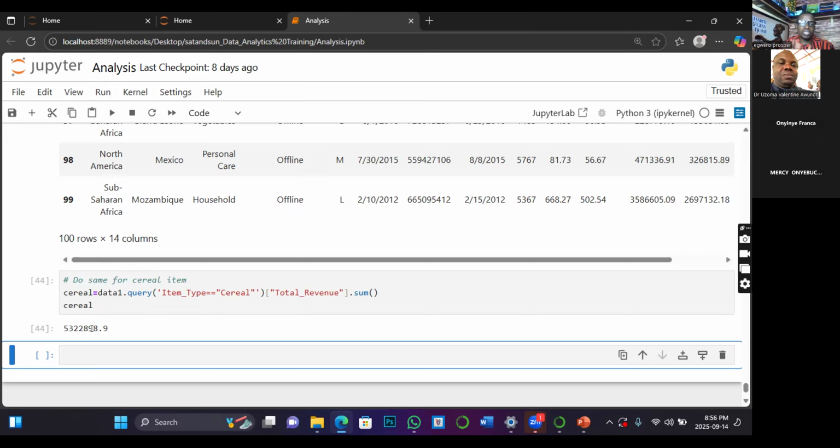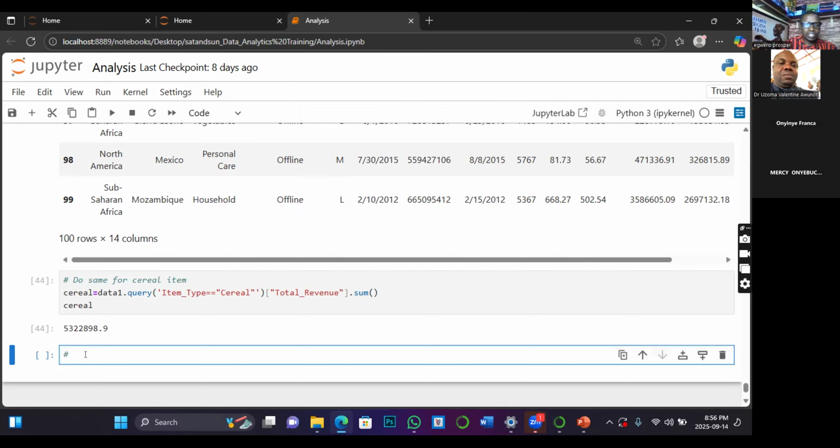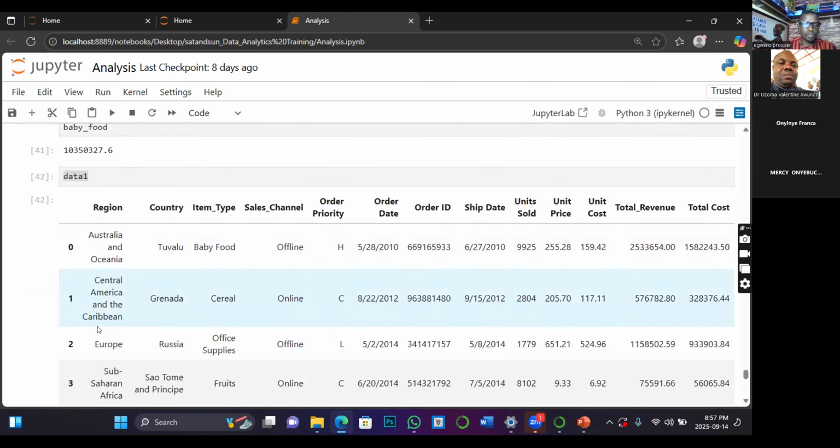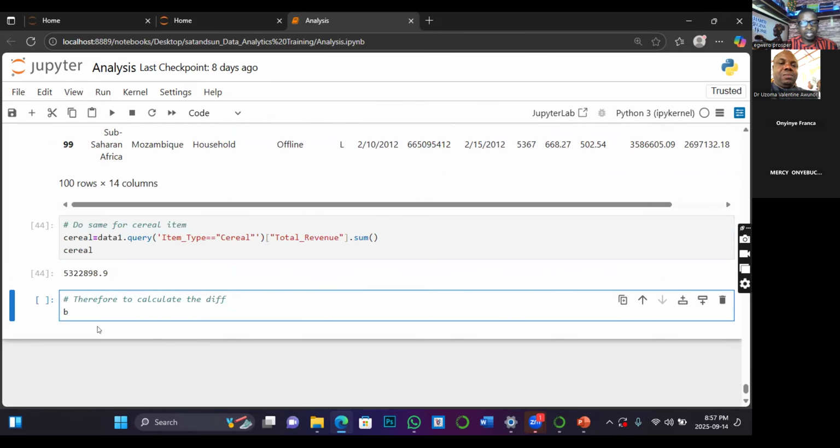So if I want to know the margin between their differences, since I've stored both of them in a valid data object, I can simply say, therefore, to calculate or analyze the differences, what I'll simply do, I will call baby food. Remember the logic I gave us the other time. Just type the first two letters, hit the tab button on your keyboard, it will output the name, and then subtract it from cereal.